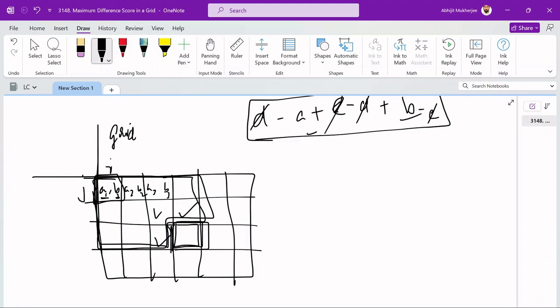And I can go from that minimum value point to here, which will be B minus A. Sorry, A minus B, as A is the value of this grid's cell, and B is the minimum value present in this region.